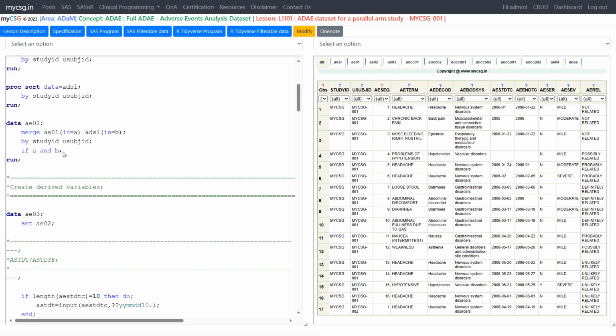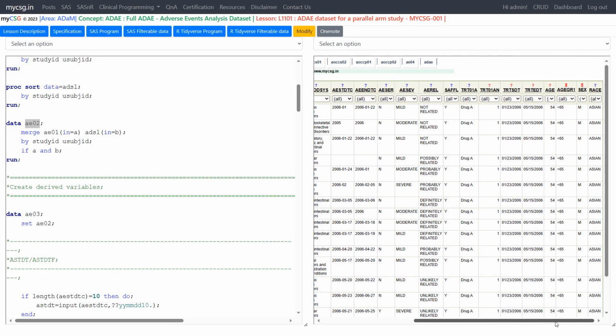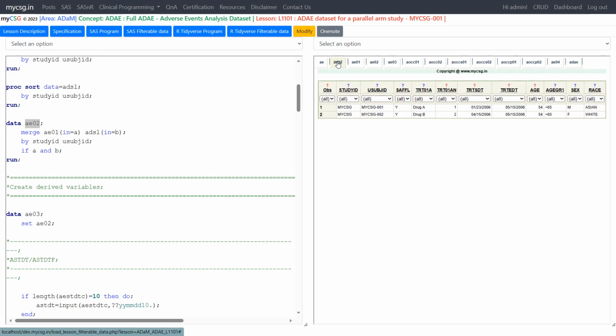At the same time, we are only keeping the records for all the subjects who are present in both ADSL and SDTM AE domain, using this if statement, if A and B. We are calling this dataset AE02. Now we have all the variables from ADSL obtained into SDTM AE, so AE02 becomes our base dataset for subsequent derivation. Let me quickly show you the ADSL dataset for this example. I have only kept the required variables that will be used for this ADAE domain, and dropped all the other variables.